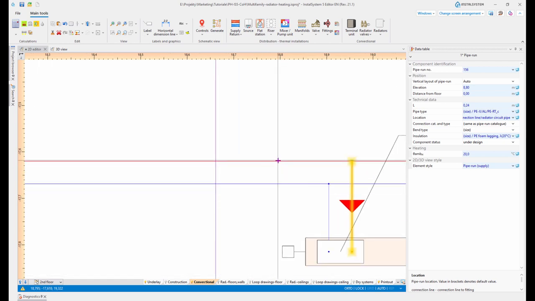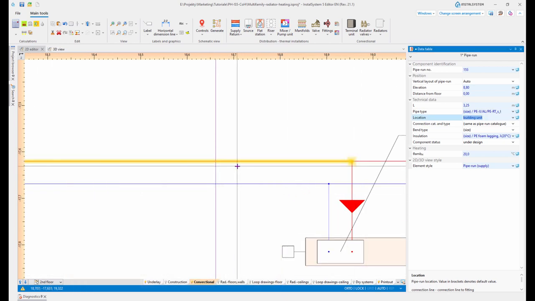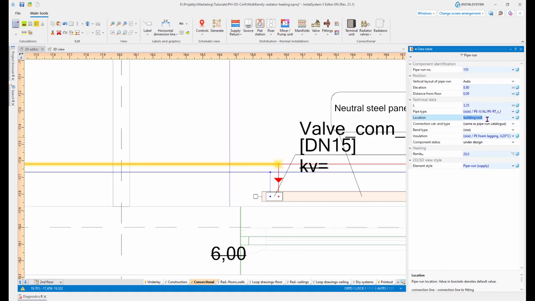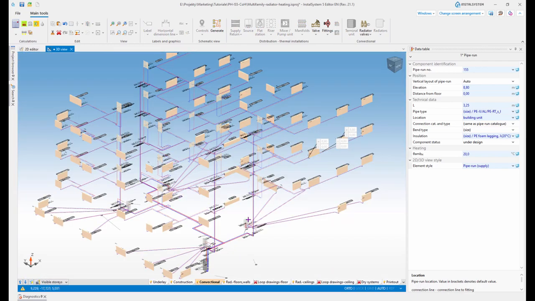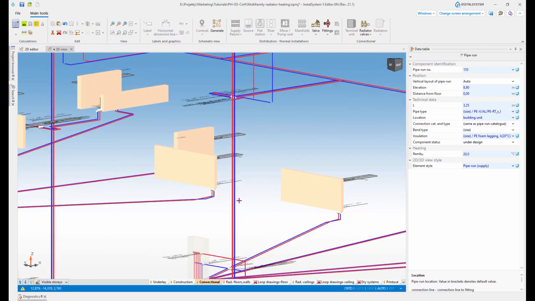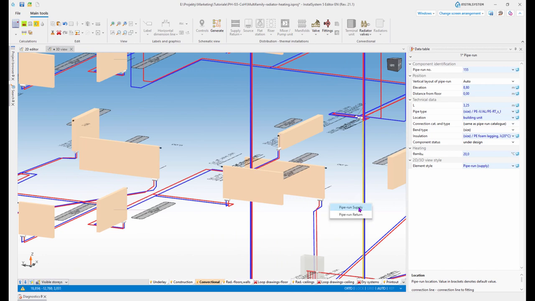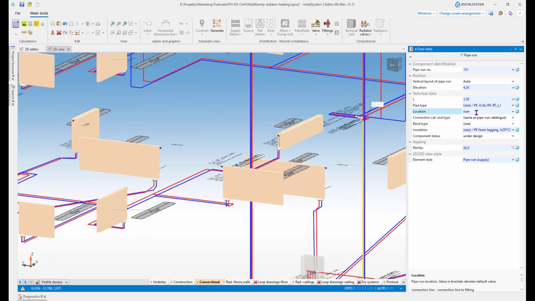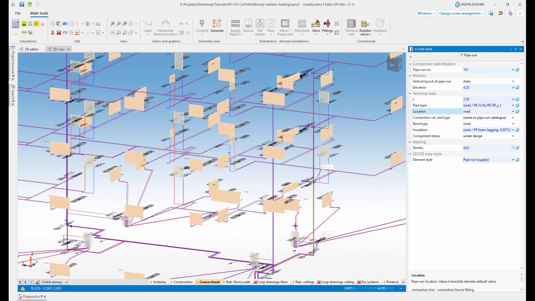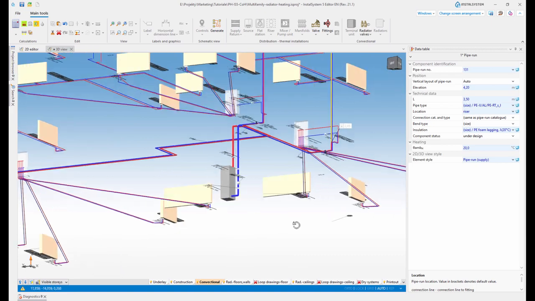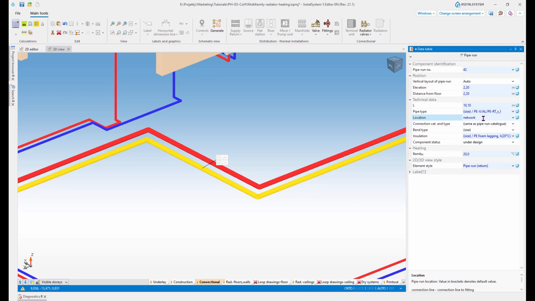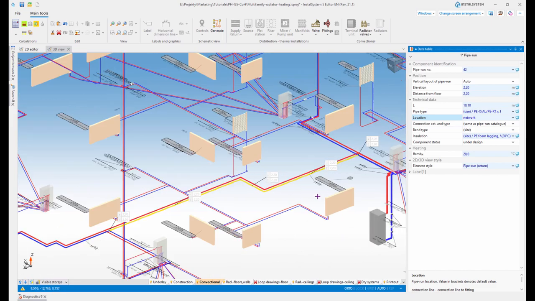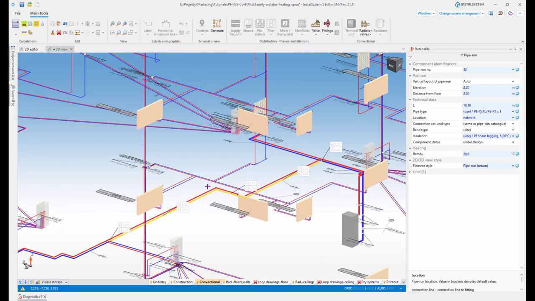If we click on the next pipe, you will see that this is building unit. And now if we use 3D view and select one of these vertical pipes, you can see that this is riser. And finally, in the basement, if we click on any of these pipes, it's been detected as network. So, as you can see, program automatically divides the whole installation into some sections or some locations.